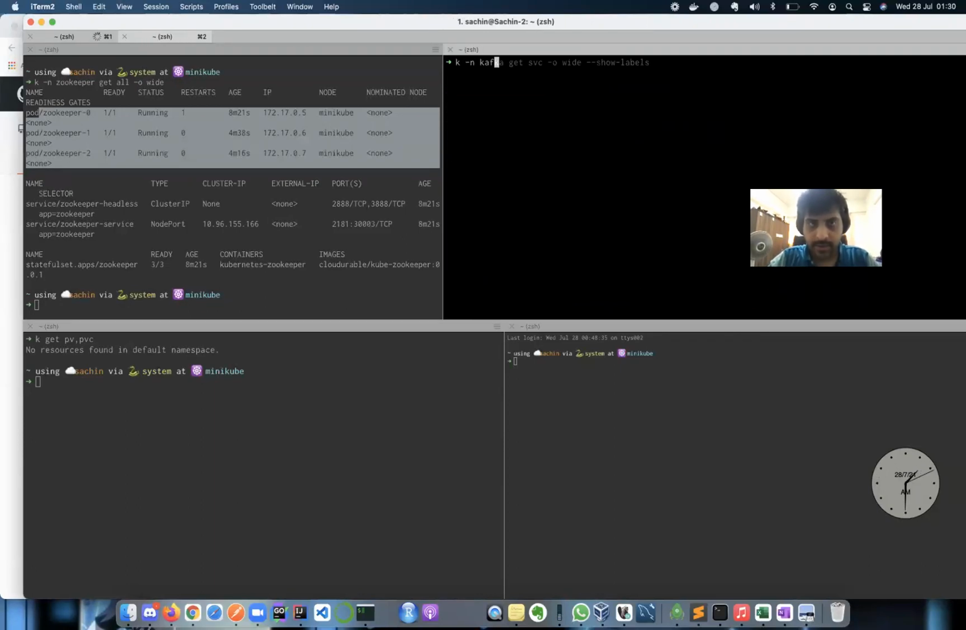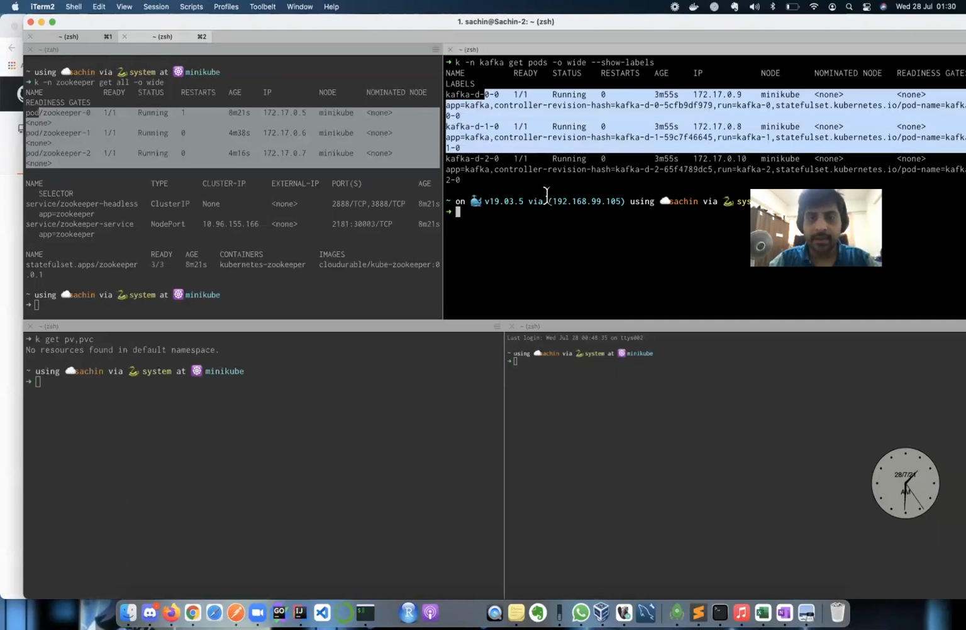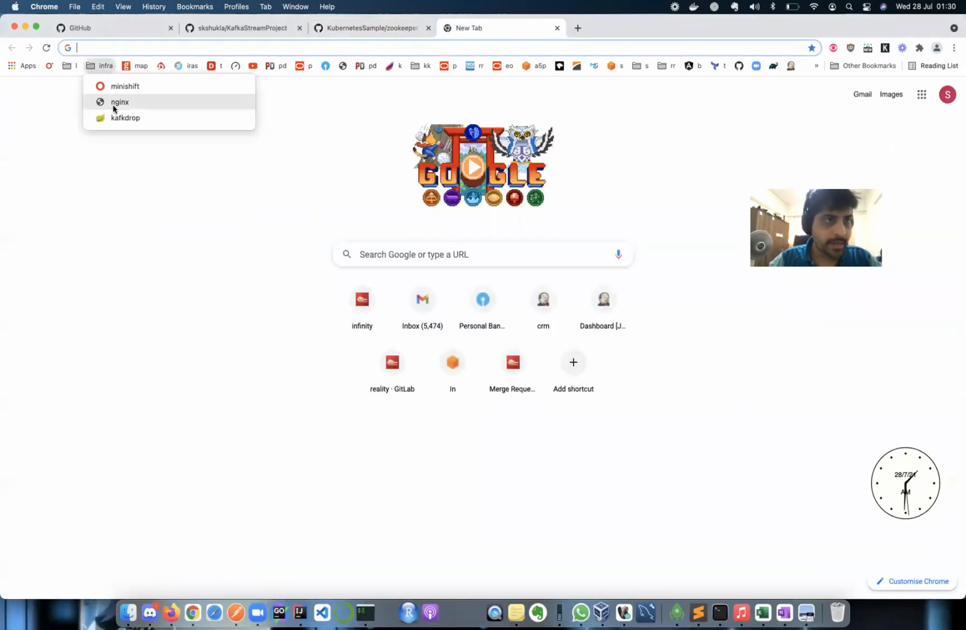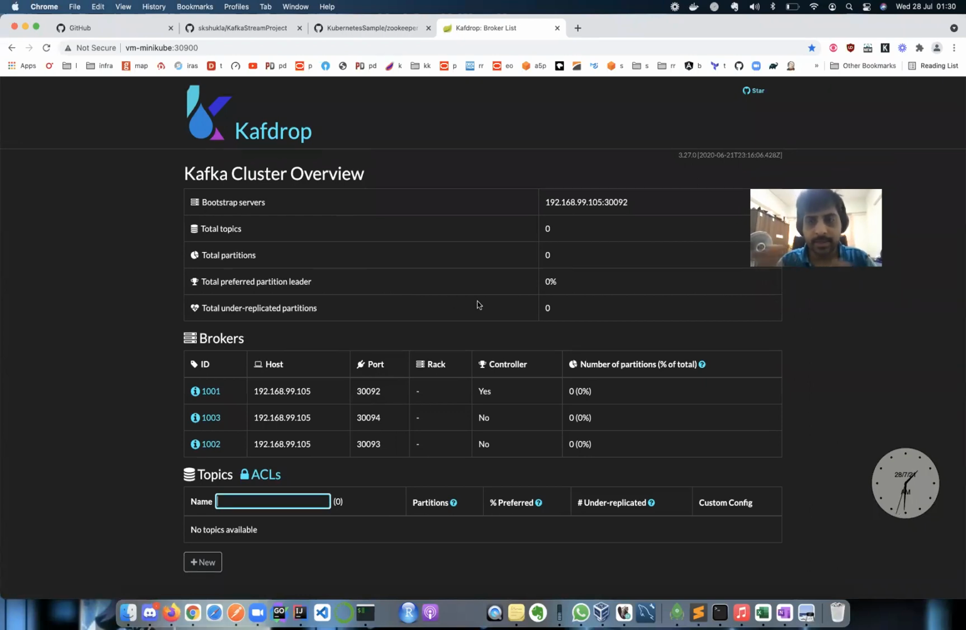With kubectl, let's also check the Kafka pods. Get pods, wide, show labels. Perfect, all my 3 pods are up and running. And we have seen that Kafdrop is also running. Let's check it out. Yes, perfect. So now my setup is complete.